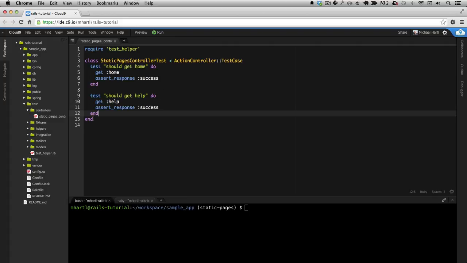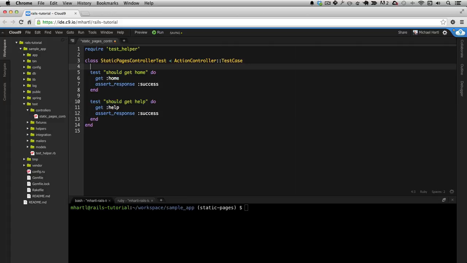And I really like having these ends all cascade at the end like that, and I like having a new line here, so I'm going to make those changes just to make the code look the way I want it to look. And let's take a look at this.